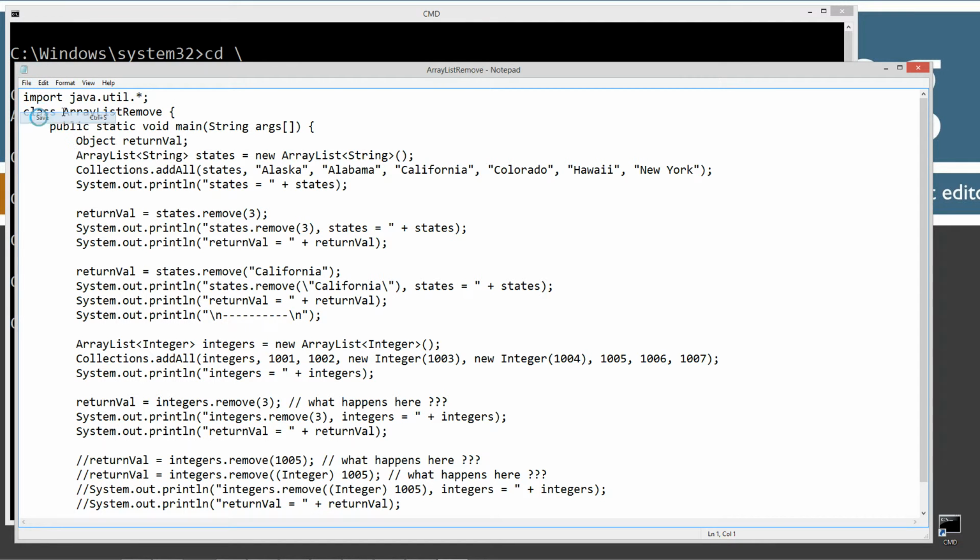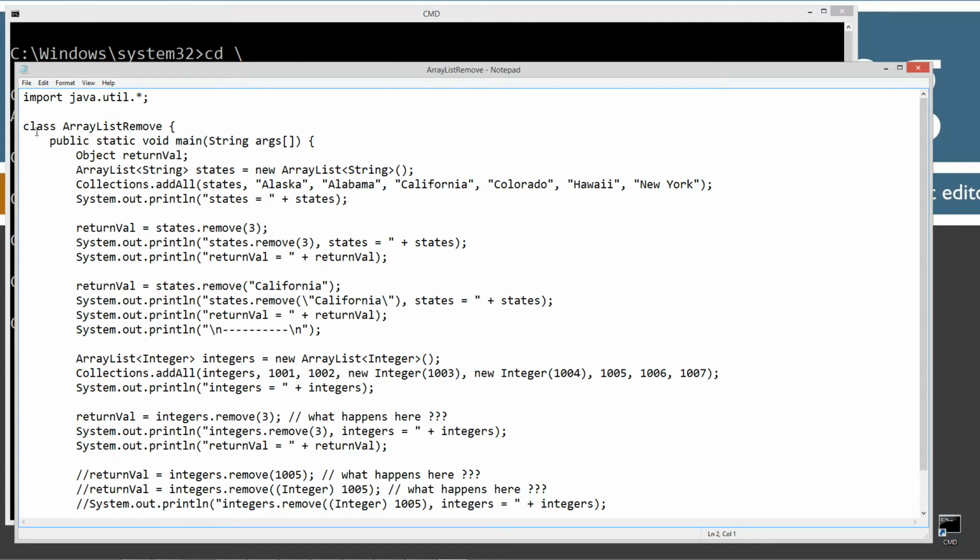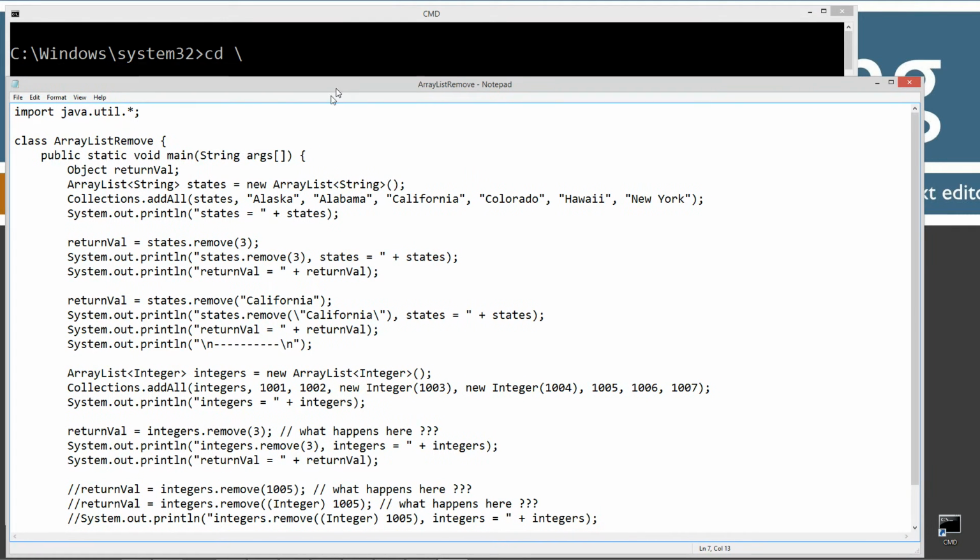This one's a fairly simple class here. We've got just a single class in this file, with a main method entry point. We're importing the java.util package here because we need the ArrayList and the Collections classes out of there. All right, so this is all fairly simple to start off with.